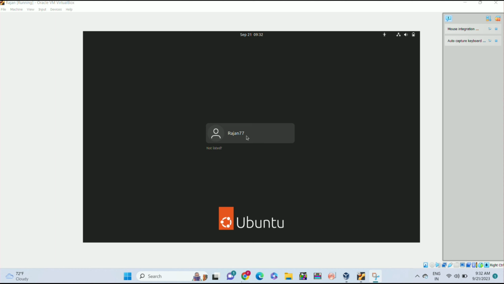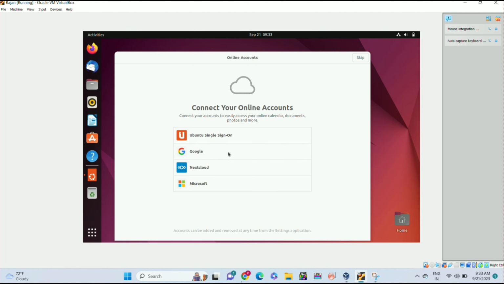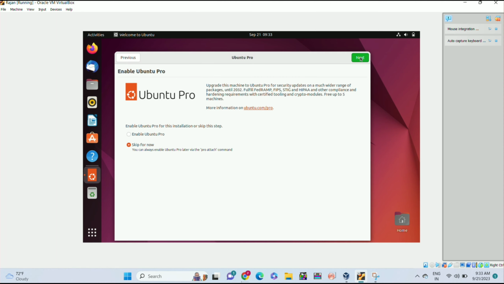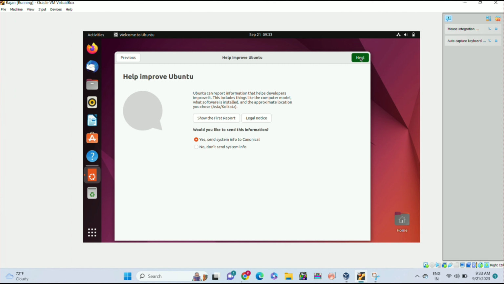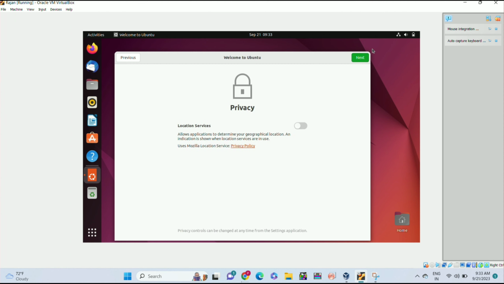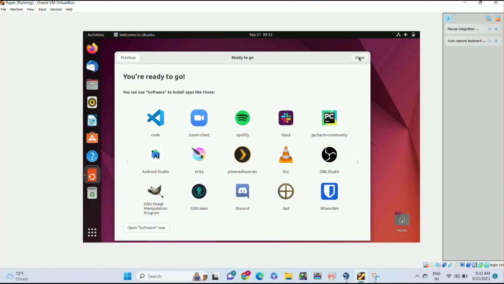So after clicking enter, this pop-up will open. I earlier told you to remember your name and password, all the things. So the username is displayed here, and you need to enter your password. After entering your password, just click enter. Now you guys can see your Ubuntu installation process is done. So just skip this. Click next, and next, and done.